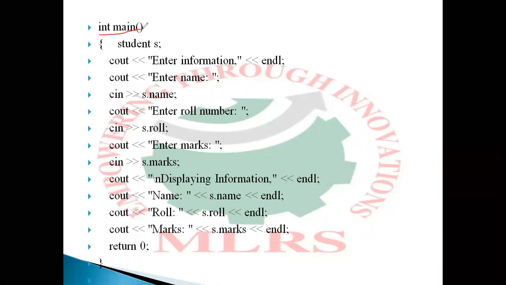So int main, then start the main program. Earlier we defined the structure student. So for that, here I am creating the object variable, we can call it a structure variable. So s is a structure variable where the structure name is nothing but student.